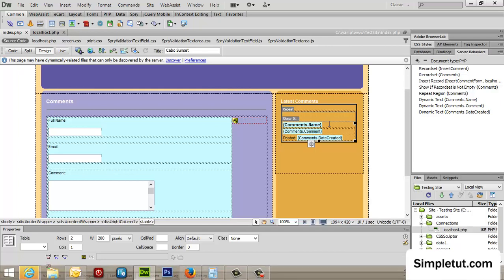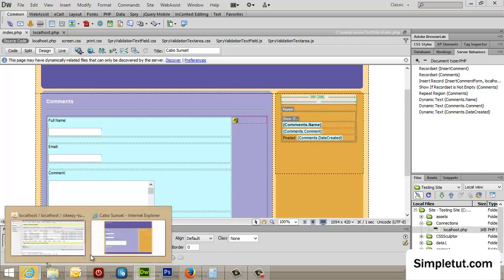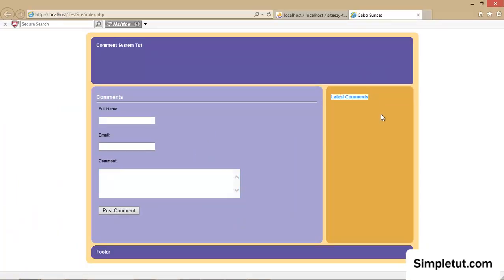Now let's load this page and see what we've actually created. Obviously there's no comments here, and this is our comments form. So I'm going to call this, the first name is Ashley. Let's put in an email at example.com and example comment, and we can click on post comment, and of course there you go, the comment displays as we set it up to do so.